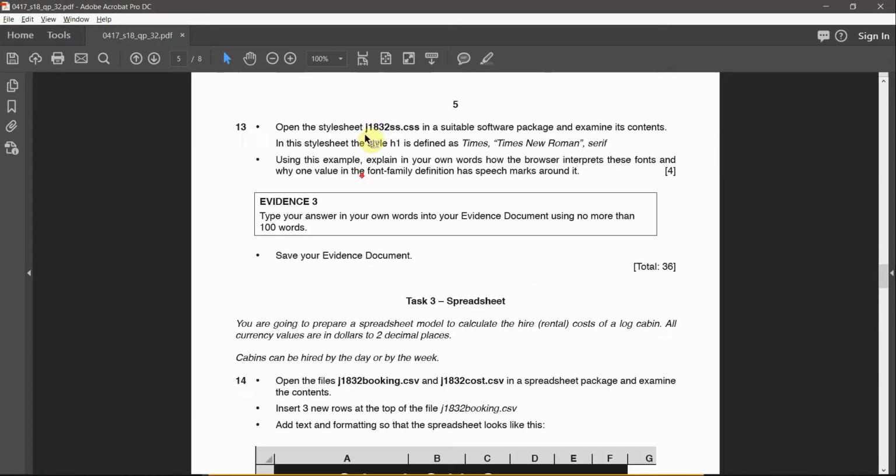Open the style sheet that is called ss.css in a suitable software package and examine its content. In this style sheet, h1 is defined as Times New Roman and serif. Using this example, explain in your words how the browser interprets these fonts and why one value in the font family definition has a speech mark around it, like this one.